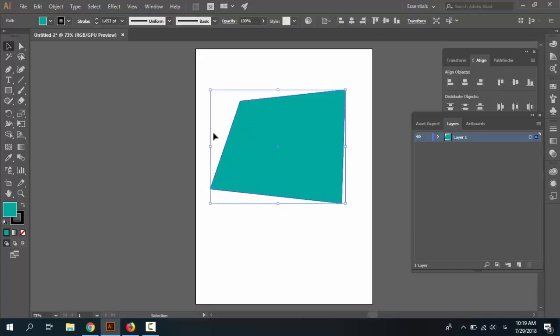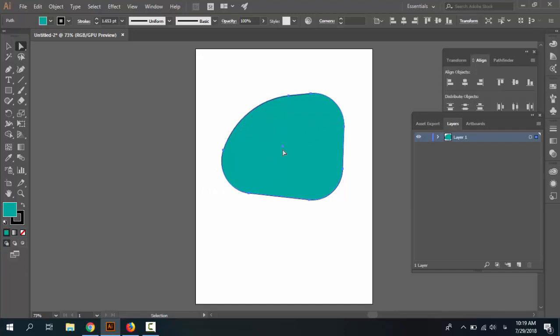With the direct selection tool, we have some circles near the corners. We select one of them and move it. We can round the corner with this circle. If you select the circle, just this corner is rounded. But if you move one circle without selecting, all of the corners are rounded. Very good.